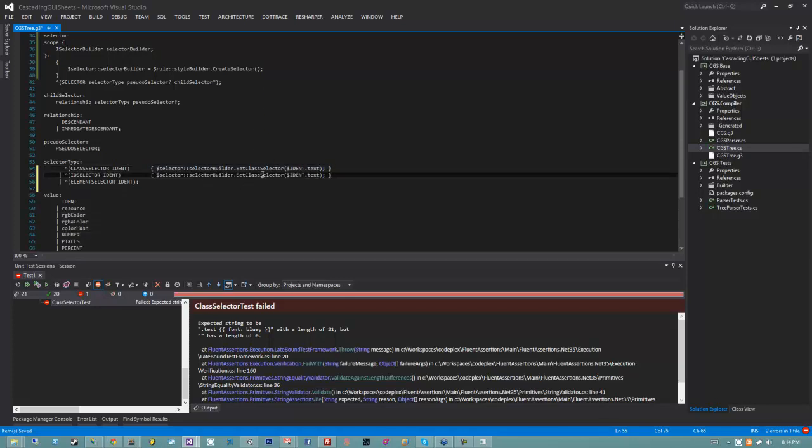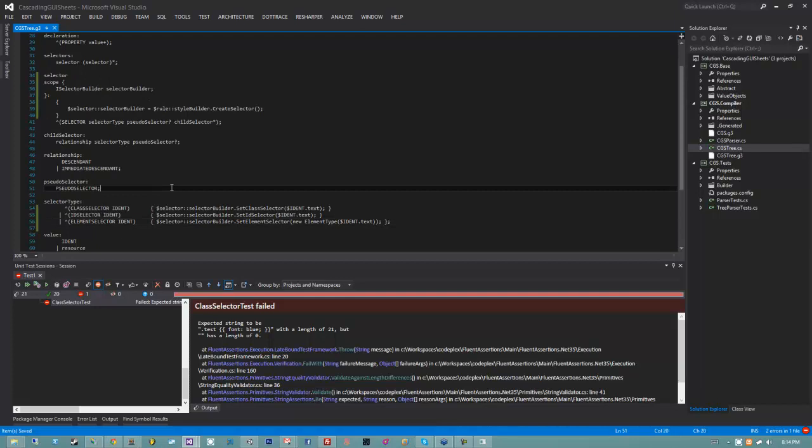ID selector is going to do the same thing. Set ID selector, and element selector is going to say set element selector, but it's going to pass in a new element type value object instead of just a string. So those are my selector types. What about pseudo selectors? Well, that's pretty easy to do.